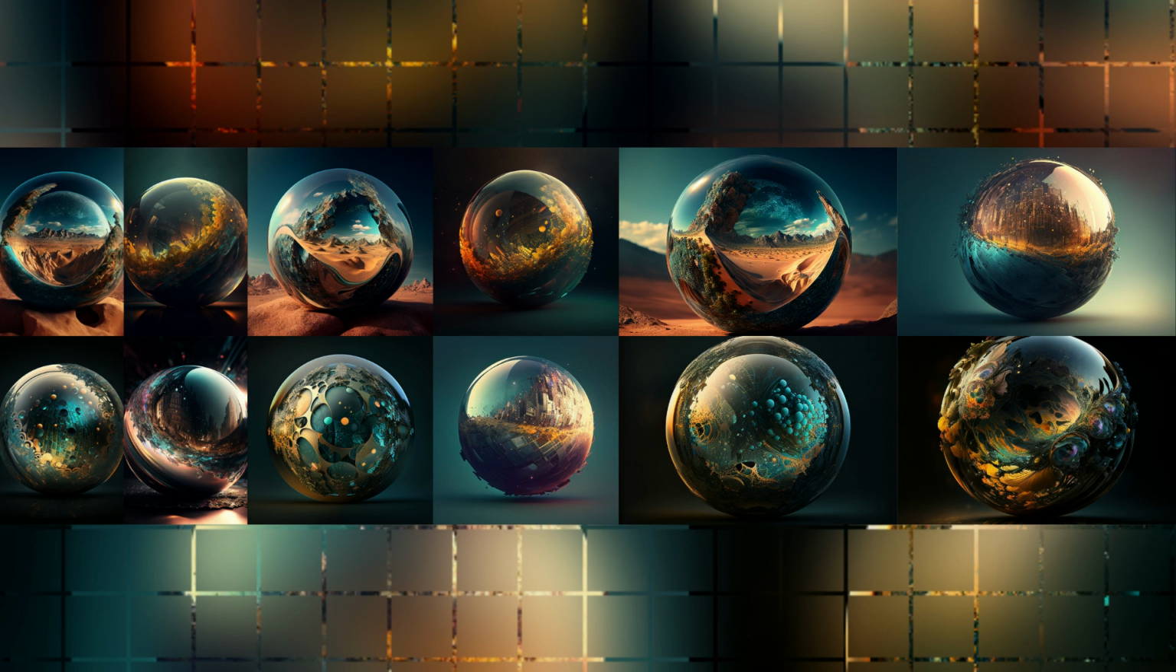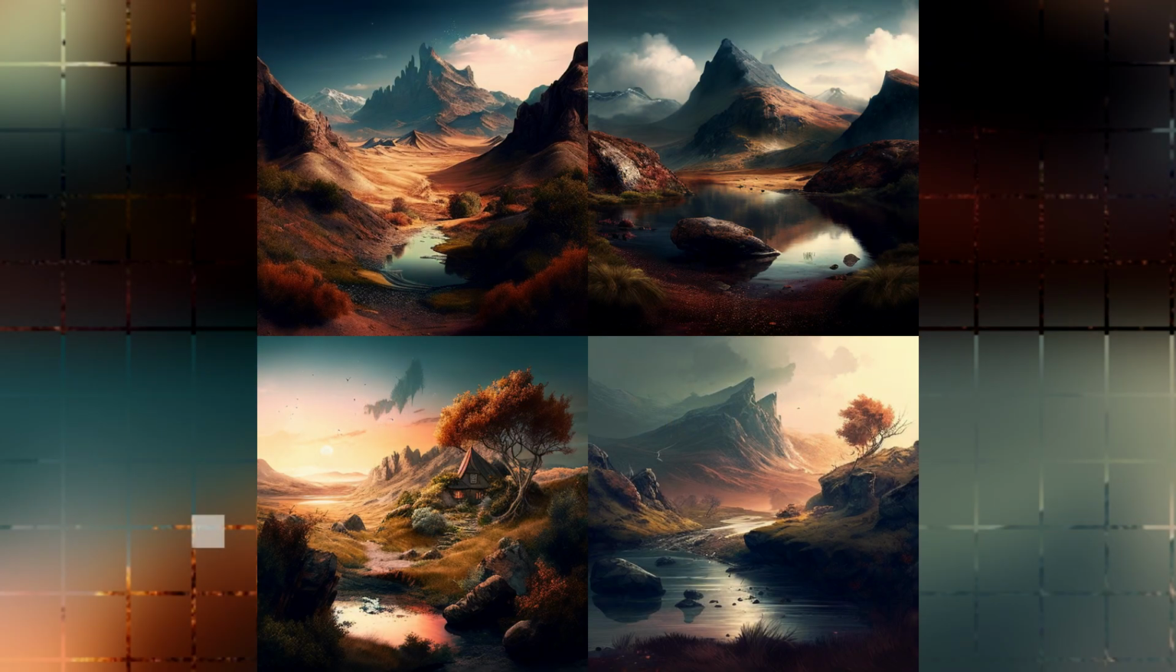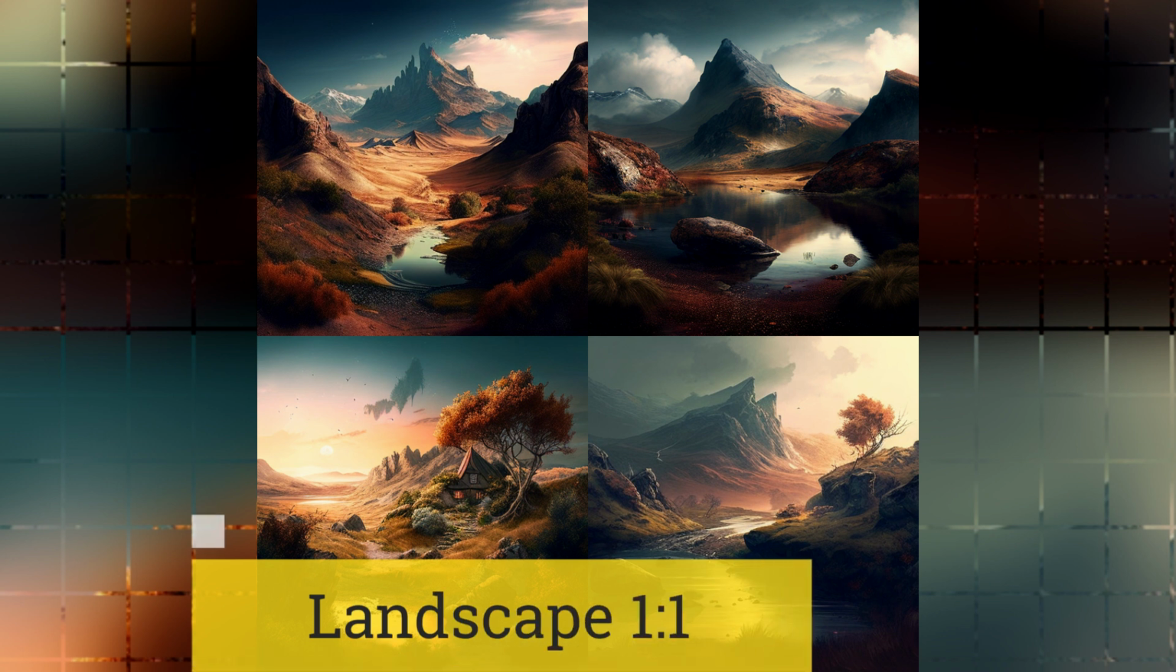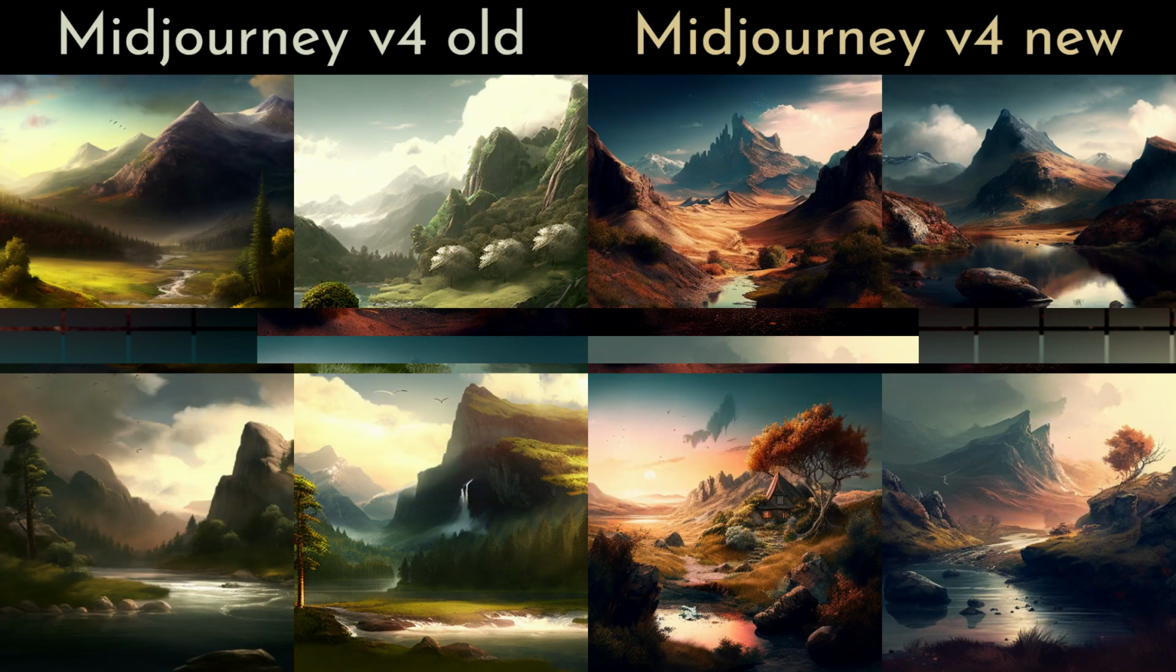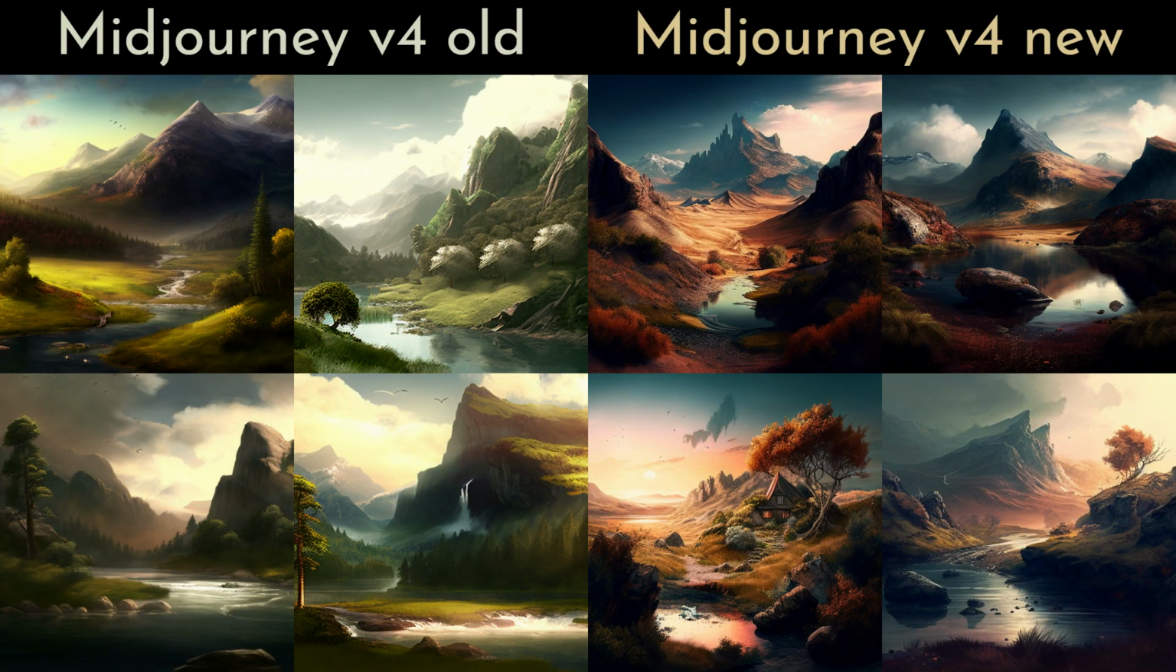Let's see what other prompts have in store for us. Number 2, landscape. There do seem to be some blurriness/graininess issues still with landscapes in my opinion. But there has been some improvement compared to the earlier version. Here are the old and new side by side again. Not the same seed, but you get the idea.